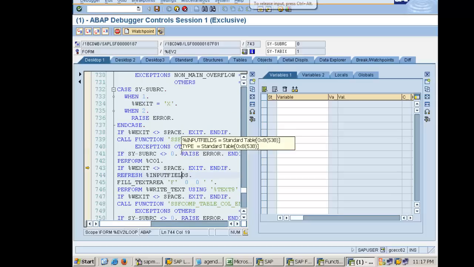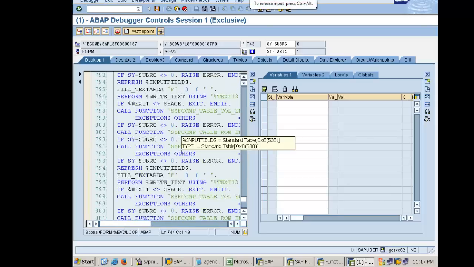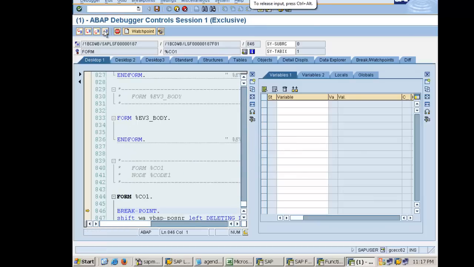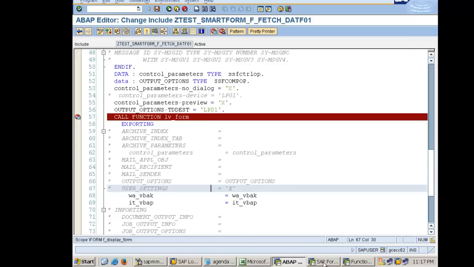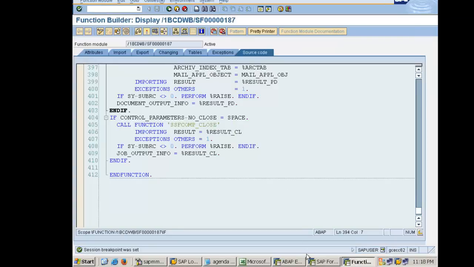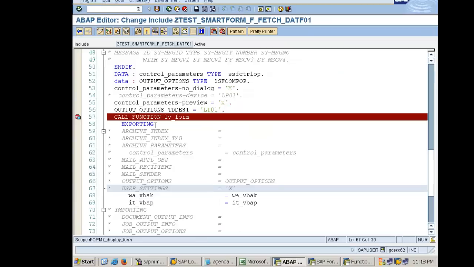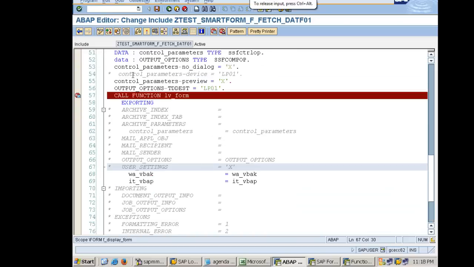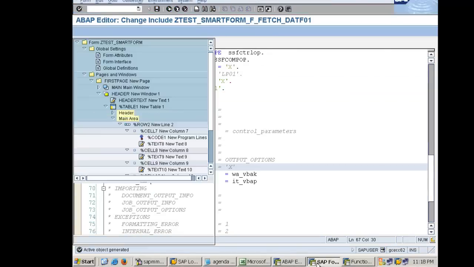Okay, so this is the automatic code which was generated by the backend program based on the inputs which we give to the Smartform, and for every line it will go to that breakpoint. So in order to debug a Smartform, you need to put a breakpoint either in the Smartform itself or the function module generated by the Smartform, or put a breakpoint in the call function and then directly jump inside and try to see where exactly your code is being executed or not.